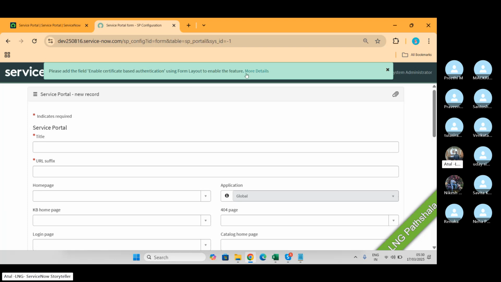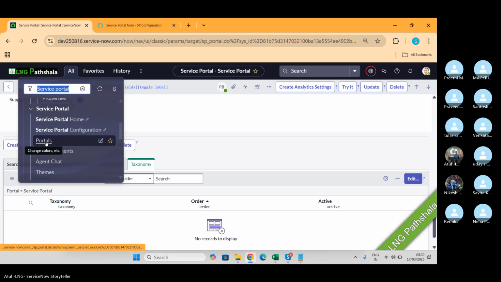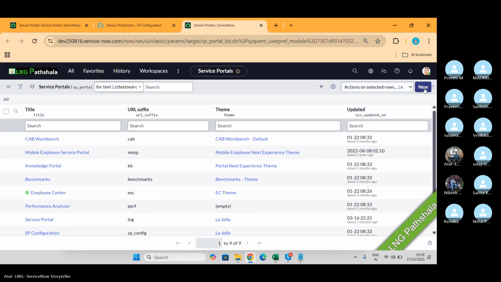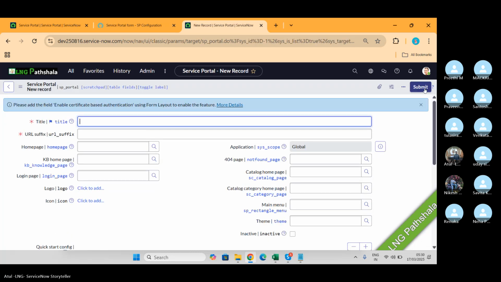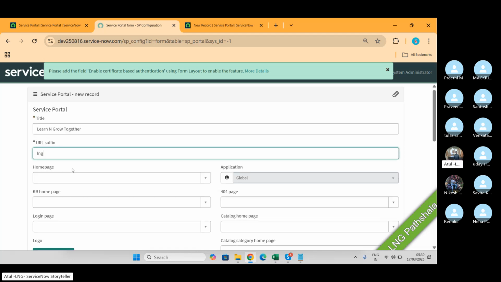You can create the portal from here as well, or you can create the portal from here. All portals, and click on the new. Anyway, you can do it. That's not an issue. So I can create my portal from here. Portal title: LNG पाठशाला.